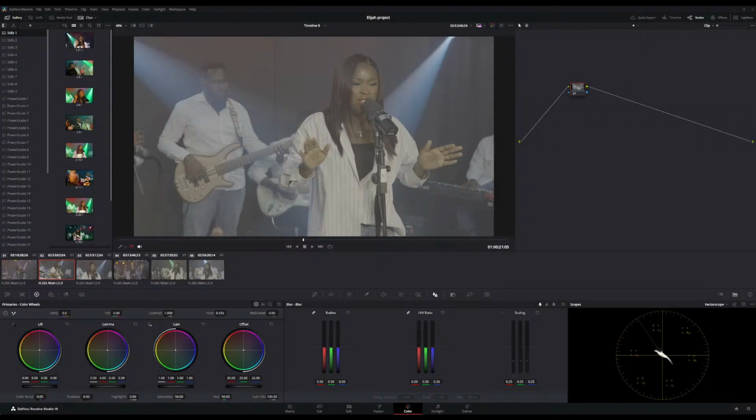And today I'll be showing you guys how to grade your music video. So stay tuned and watch till the end because I'll be unveiling some little secrets on how to separate the skin tone, how to separate the background from the object, and color balancing, color correction, and how to properly add your looks. So stay tuned and enjoy.